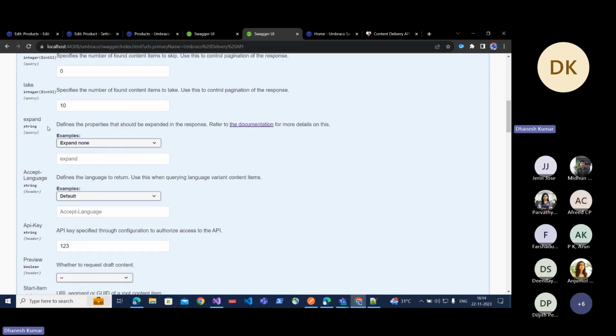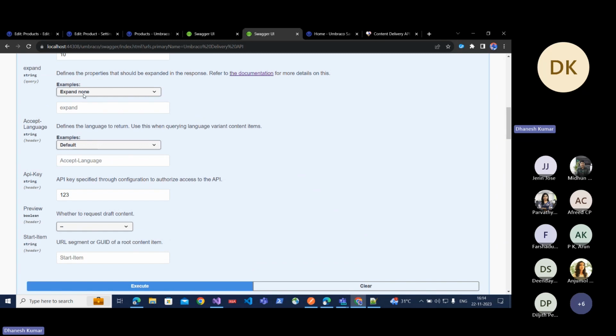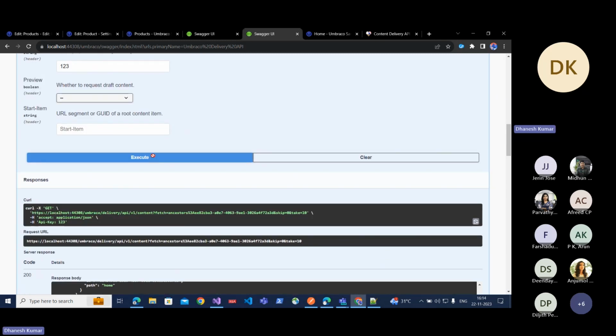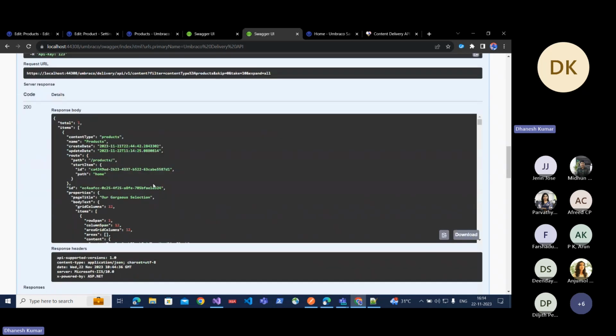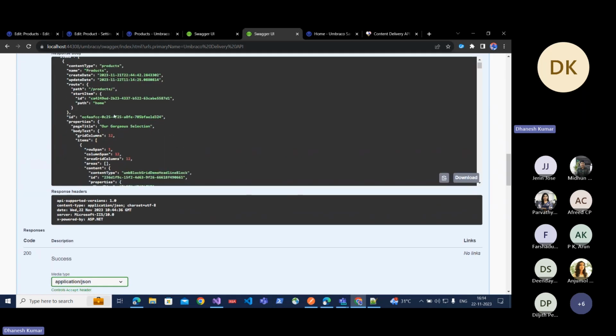And here, if we come to this, we are using expand all. Okay, so we can see the difference. If you look here, we can see all the products, all the products we can see here.